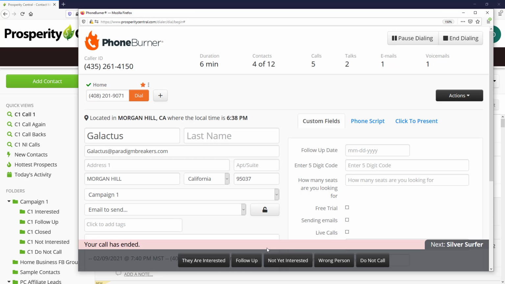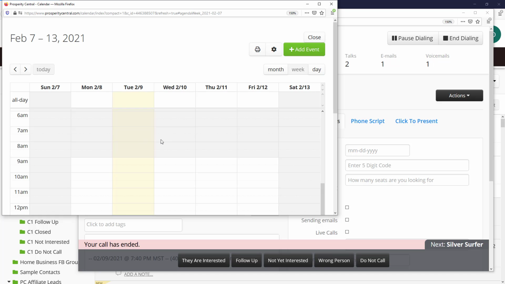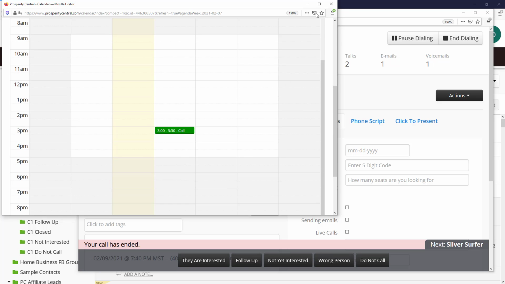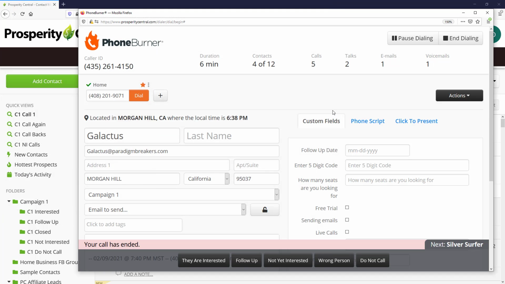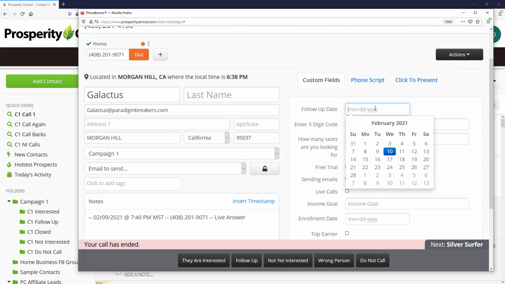So once again, if we get a live answer, we talk to them, have our conversation. If we schedule a specific follow-up date and time, that goes into our schedule appointment, into our calendar. We don't want to lose track of those people. If they don't give us a specific date and time, they give us some point in the future, we want to set that date in our follow-up date custom field. And so let's say they said today or later today or whatever. So we choose that date and we click follow up.